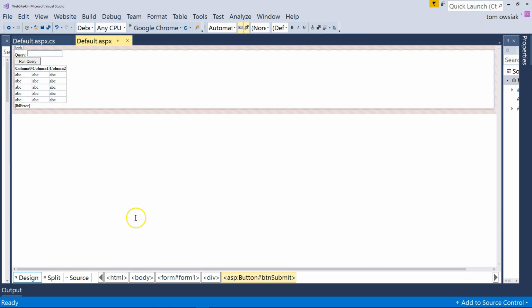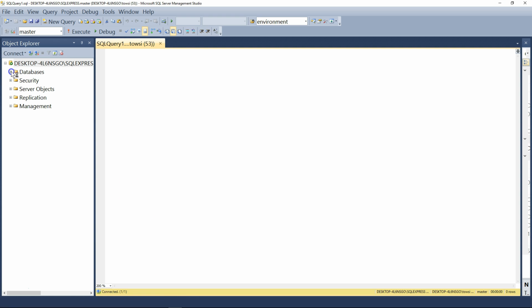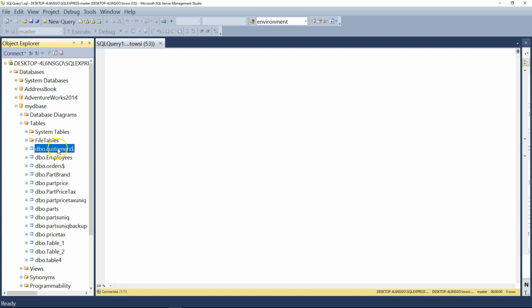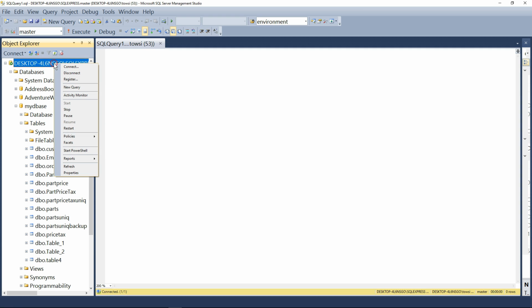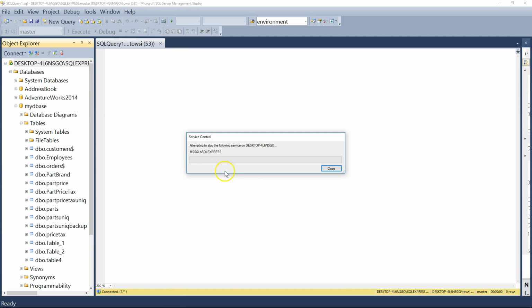That's good. All right, so now what I'm going to do is open up SSMS. And remember, in the databases here, we had my DBase, and we had the tables, and then we had the customers and the employees and the orders databases and tables. So what we are going to do now is this. Imagine something has happened to the server. So right-click, and then stop the server. We want to see how the page handles that. Stop the server. Click yes, give the server a stop.